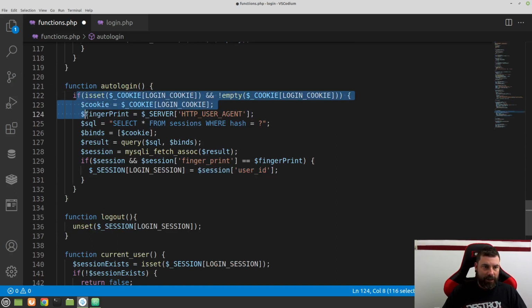So this is checking if there's a cookie. If there's a cookie, we grab the fingerprint and we find from the sessions table where the hash is equal to this cookie. And then we're checking if that session does exist in the database and that the session fingerprint is equal to our fingerprint here, which is the server HTTP user agent. If that matches, we're going to go ahead and log them in. Okay, so that will auto log in the user.